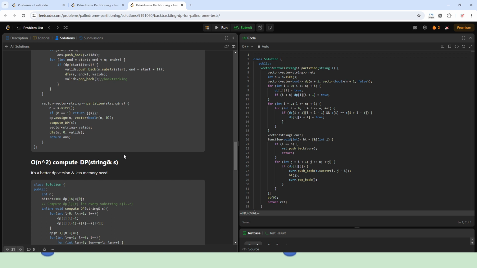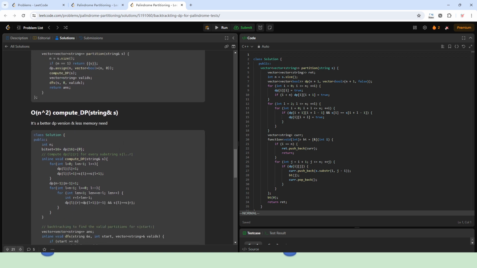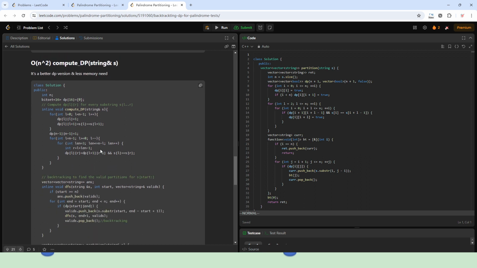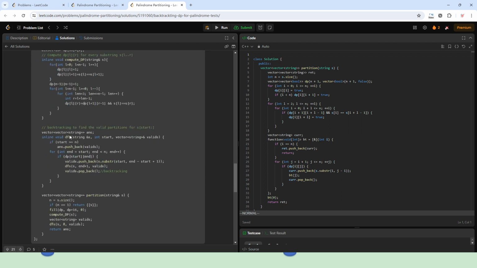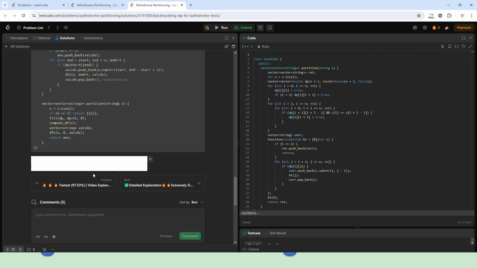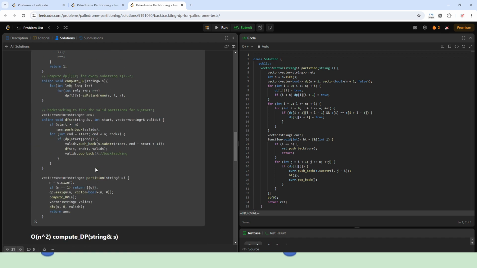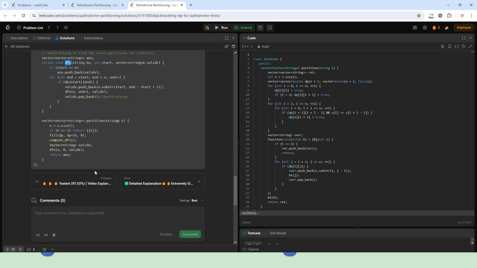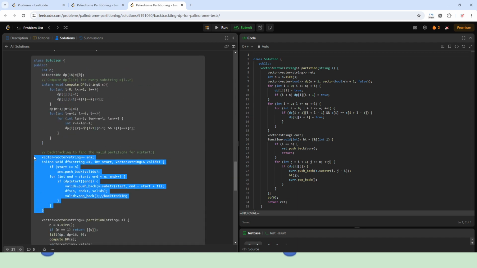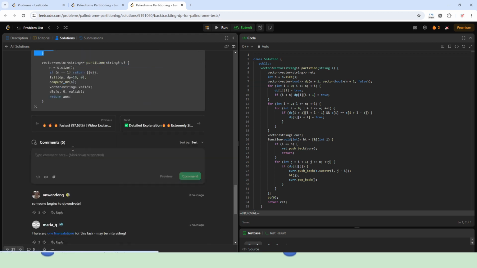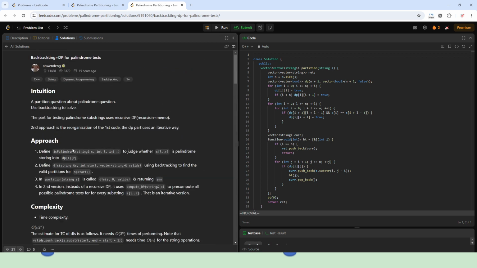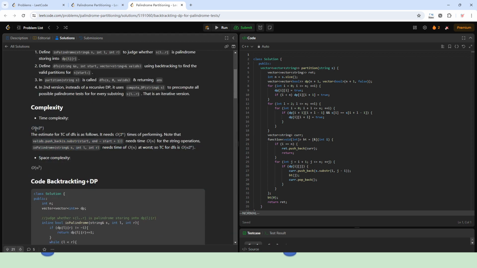So, yeah. Then we DFS. But how to calculate the time complexity of this code? I am not sure. How to get 2 to the power n and this n plus 2 to the power n.